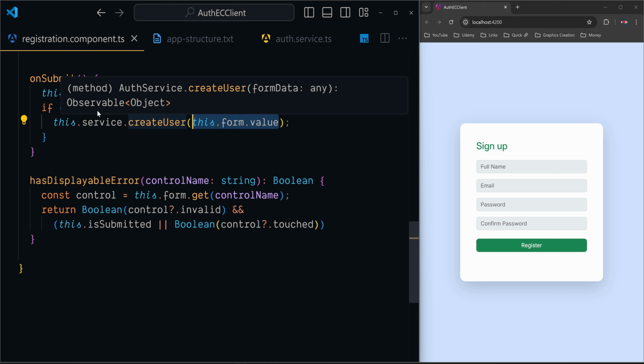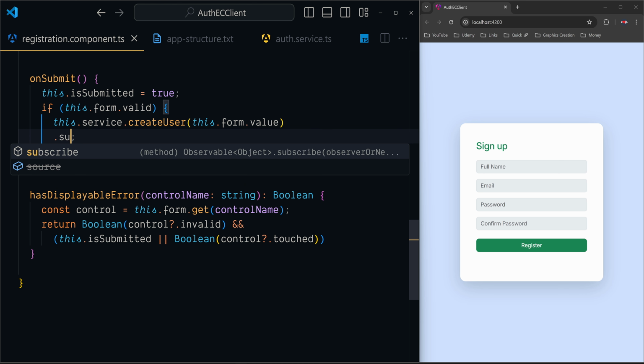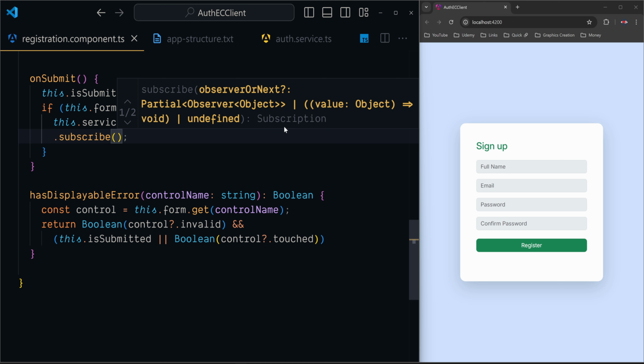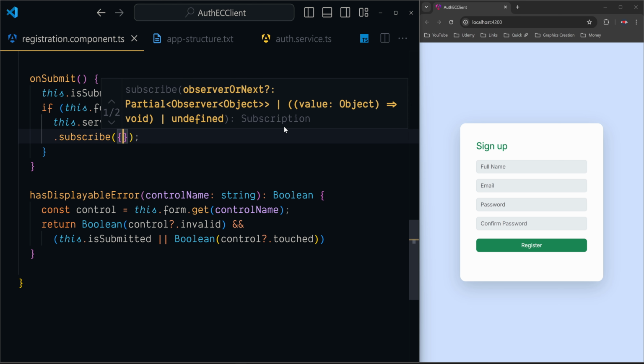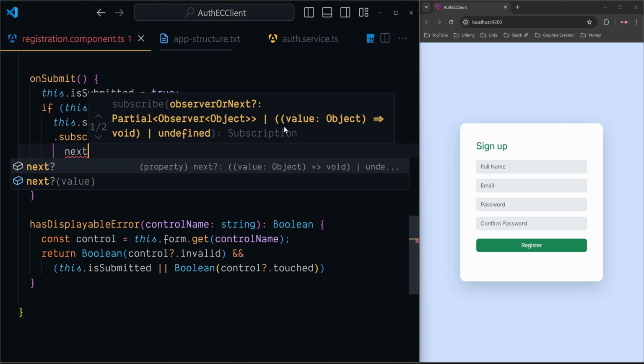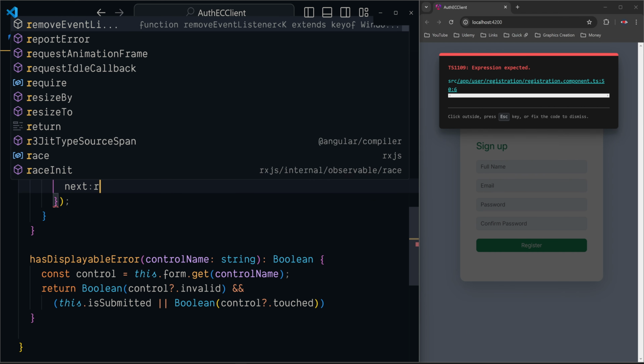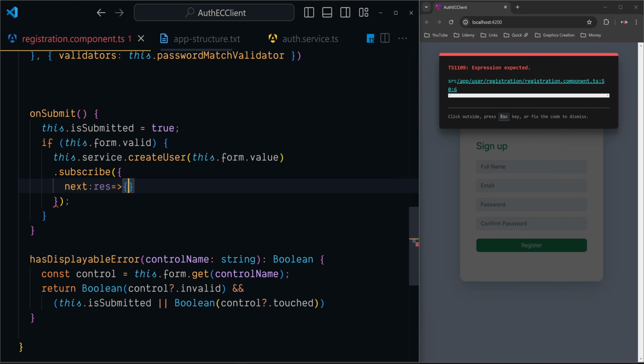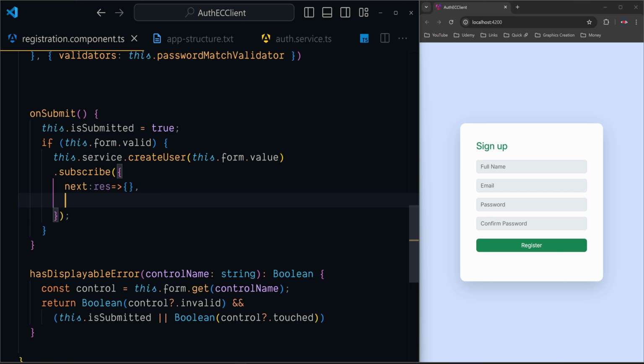Now, as you know, this will return an observable, so we can make the subscription here, subscribe. To pass the error and success callback, we can pass an object like this. We can handle the success callback inside this next callback here. Now here we have the success callback. If anything went wrong, we can handle that inside this error callback here.